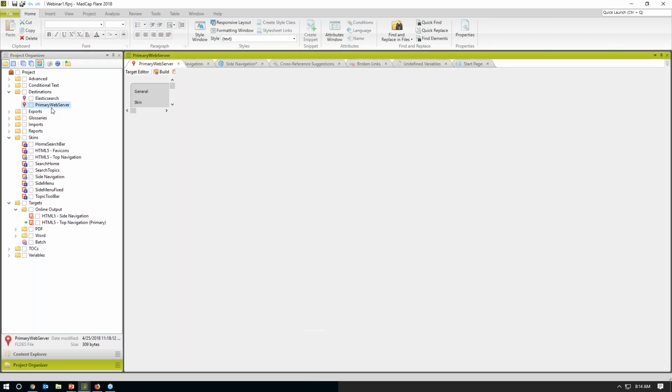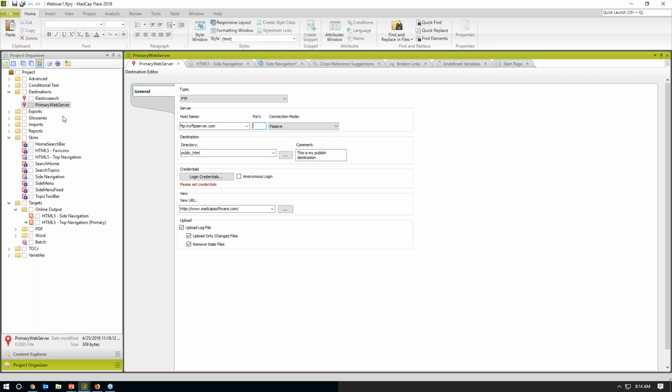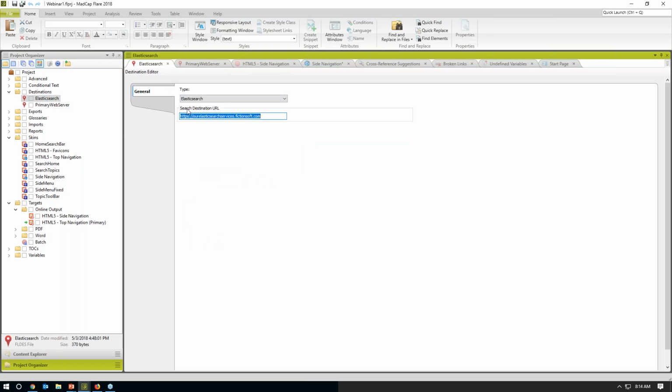Here's my primary web server. So you configure this however you want to transfer the files. You're going to have to get some information like the host name and maybe some credentials, however you decide you want to do it, but you get your destination set up. Okay, so that's done. You're going to want to have a second destination file that also has your Elasticsearch server information because you need to install the Elasticsearch service on a server. So I just created a second publishing destination. I called it Elasticsearch. And once you get that service installed, you're going to get a search destination URL. So that's what this is here. So you've got your two destinations.